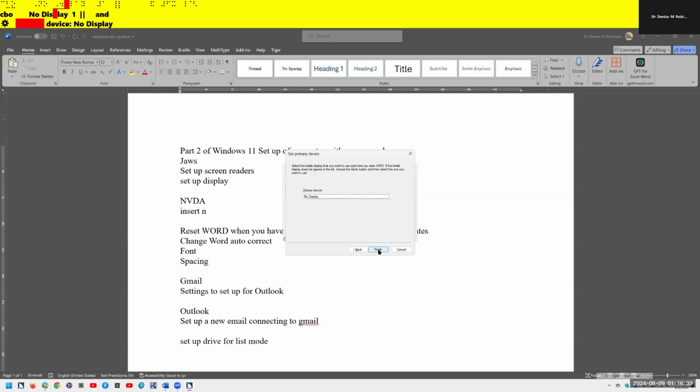Select the Braille display that you want to use each time you start JAWS. The Braille display Focus, 2 of 2, no display, which is hilarious. I'm not really sure why. Computers do constant updates. My Focus works pretty flawlessly all the time, despite what that said. So yeah, that's just kind of funny. Okay, it's technology. Hit enter and close.